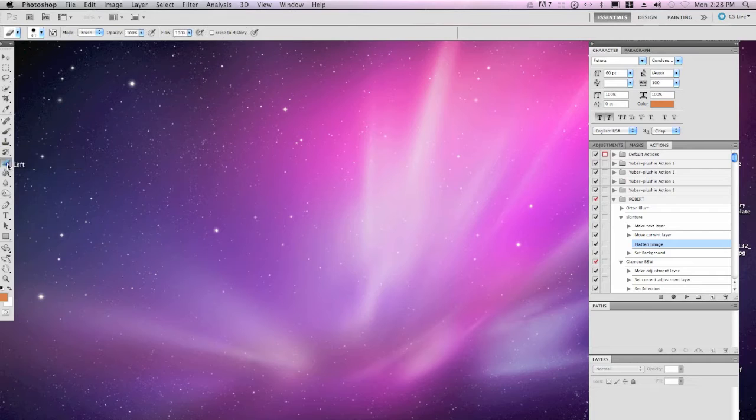History brush, you won't be going there too much. Eraser brush, you may be using this. I don't really use the eraser brush too much. Once again, this is the remove background. It's self-explanatory. The magic eraser brush, we'll talk about that in another tutorial.